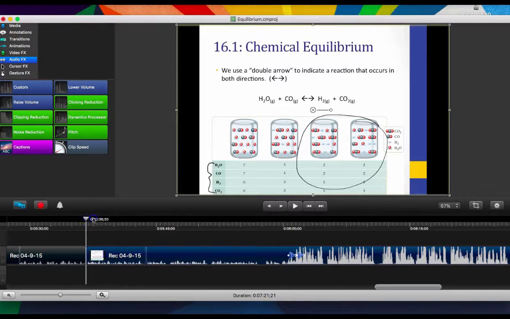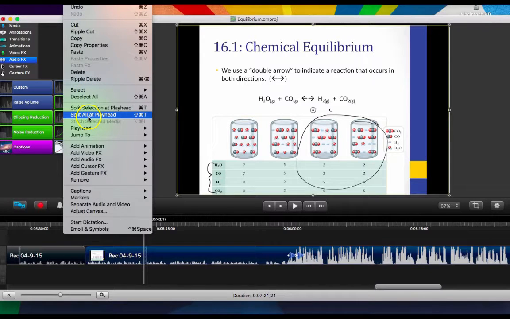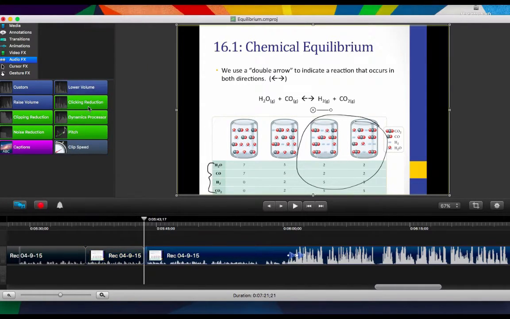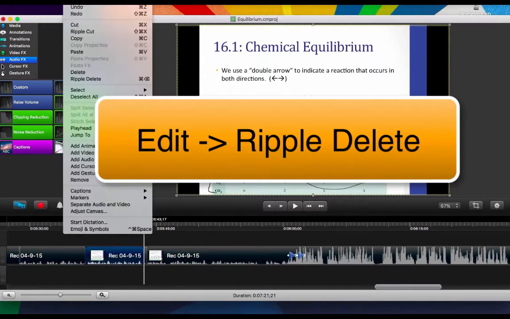Let's say I want to edit from here to here in this video. Likewise, again, Edit, Split Selection at Playhead, or Command T. And now I want to get rid of this section. Again, I go to Edit, and I'm going to select Ripple Delete.